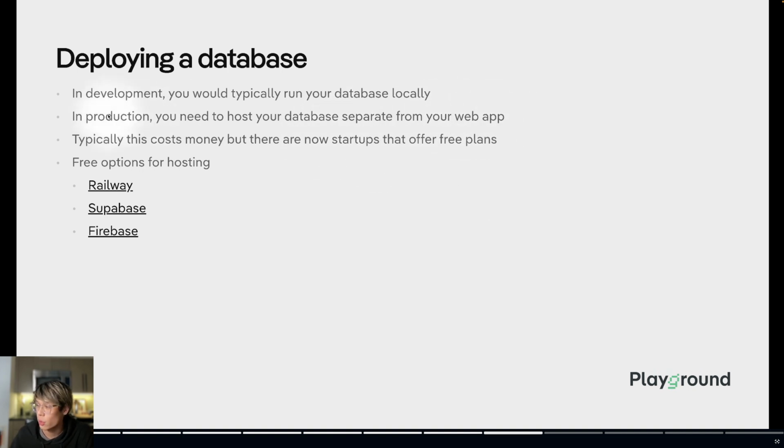How it works when you're building an app with a database is that in development, you would typically run your database locally, on your local computer. And when you deploy your app to production, you need to find a site or service that hosts your database, some kind of service that keeps your database running all the time. This is typically done separate from your web app, because we're going to use Vercel most of the time to host our web app, and we need another service to host our database.